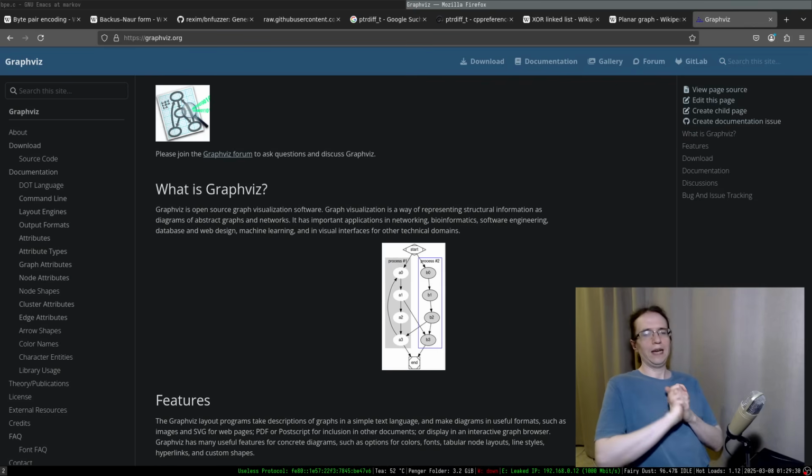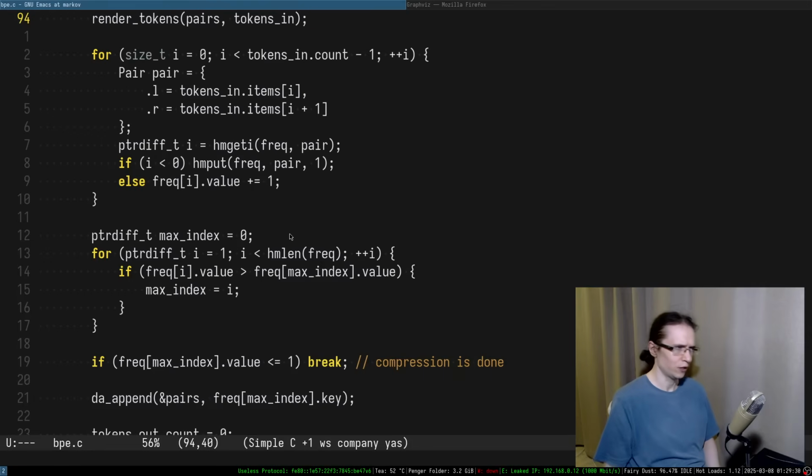So the Land of Lisp had an exercise about GraphViz. That's very interesting. It's pretty cool. Never read it actually.